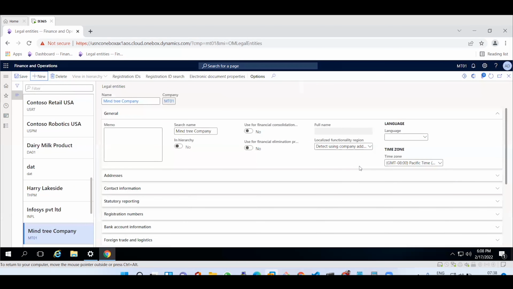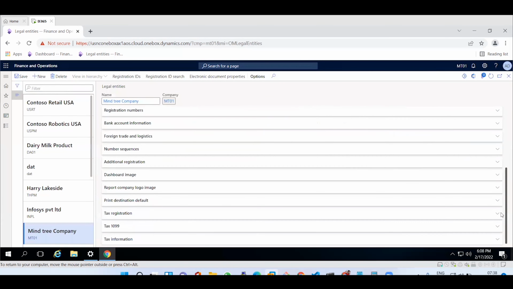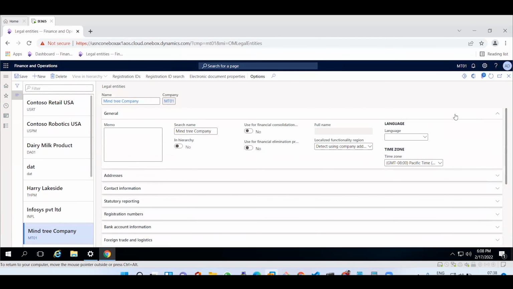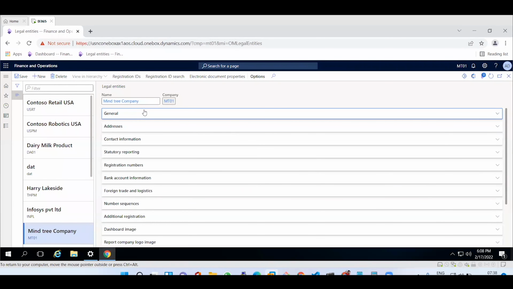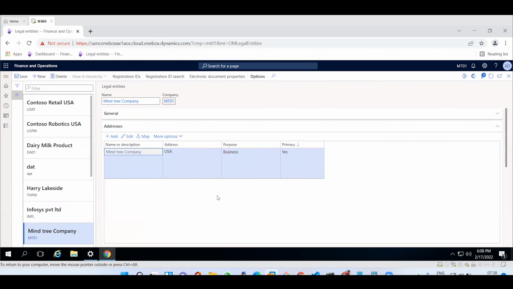See, this is the default. Once I create a company, it changed to MT01. So you can save the record. The company has been created. There are some options available. If you see here: general, addresses, contact information, statutory reporting, registration number, bank account information, number sequence. If I click on this button, it will open some information again.